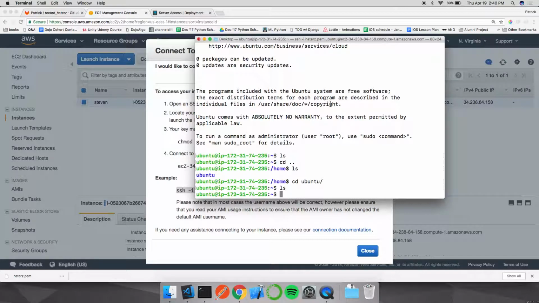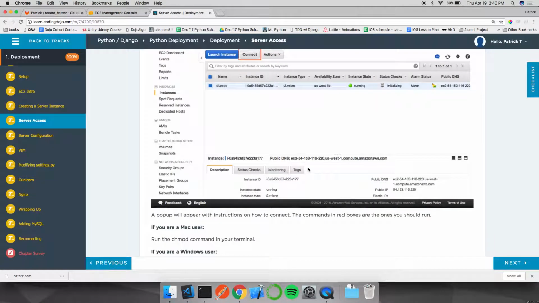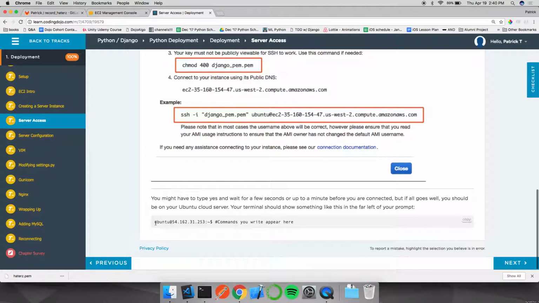Everyone with me? Cool. So we put it on our repo. We've now connected to our server. I haven't done anything else yet. Go ahead and close this little window out, little modal. And after we have connected, they're just telling us, hey, we are in this section.